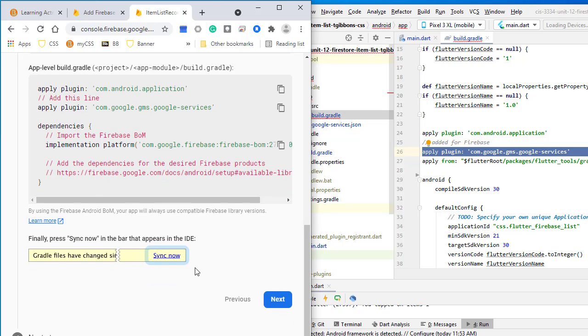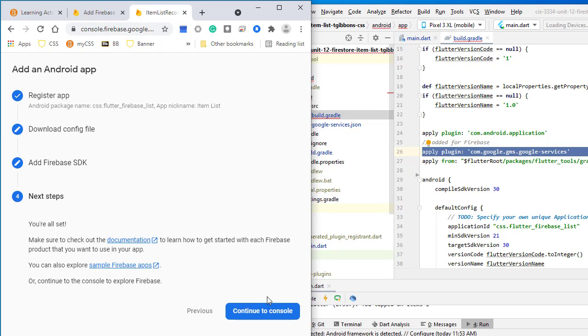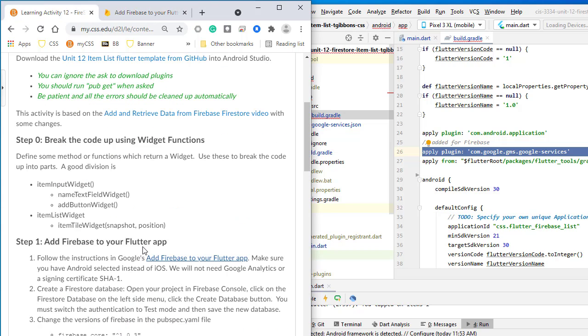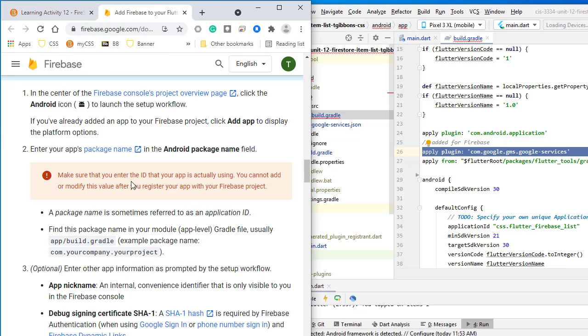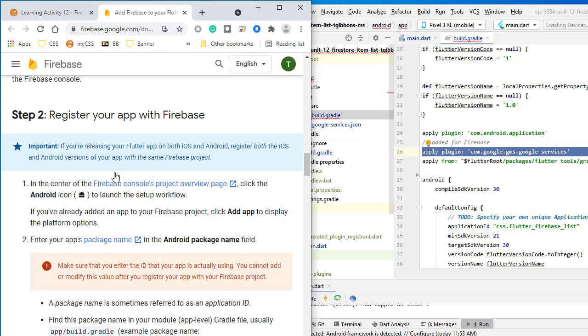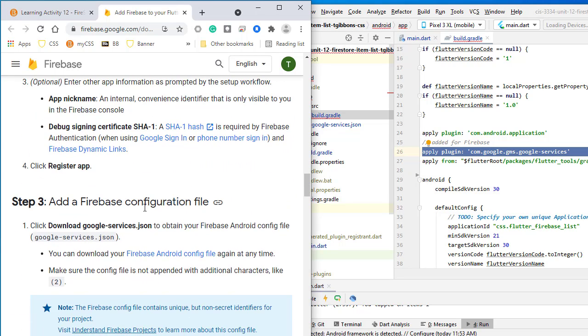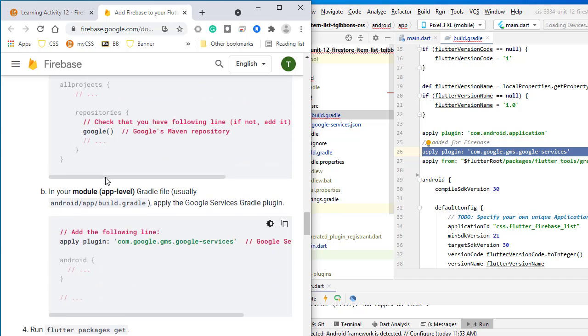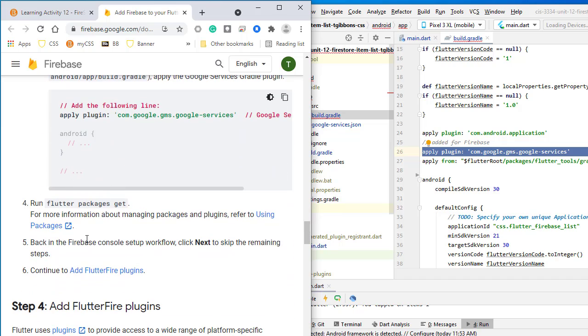we should be good. Now, you don't necessarily have to sync now because we are in Flutter, and this is actually for just an Android app. So I'm going to hit next here, and I'm going to skip over this stuff here. Go back to my instructions here. Well, let's go back to these instructions. So register your Flutter-based app. Add the Firebase configuration files here, and again we added all these in here.